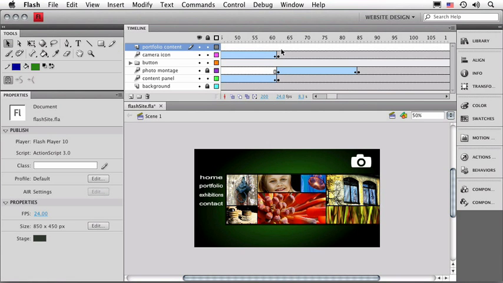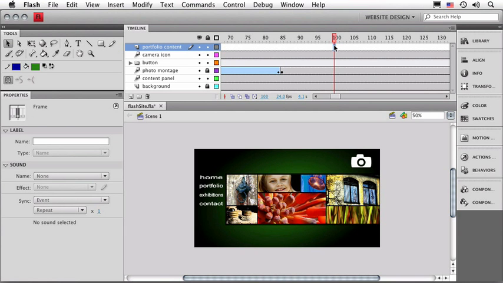There's the end of our animation, and that's where our photo montage comes in. Now, we're going to want our portfolio content to enter the screen sometime after this. So I'm just going to pick out frame 100 as a good point. I'll click over here on frame 100, and I want a keyframe where I can put my portfolio content. Now, since this layer is empty, I can press F7 or F6 because I'm going to get the same thing, a blank keyframe. And now we've got a place to put our portfolio.